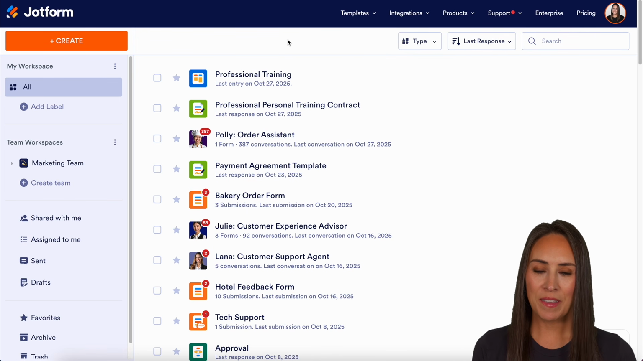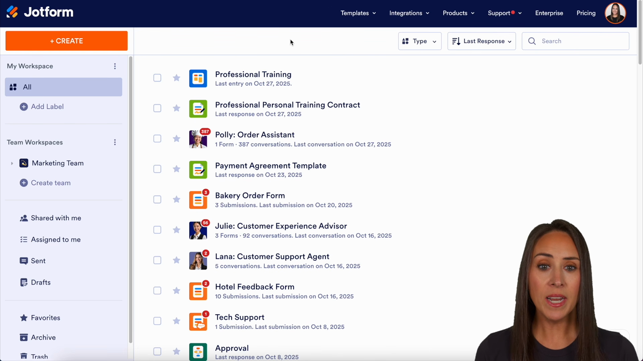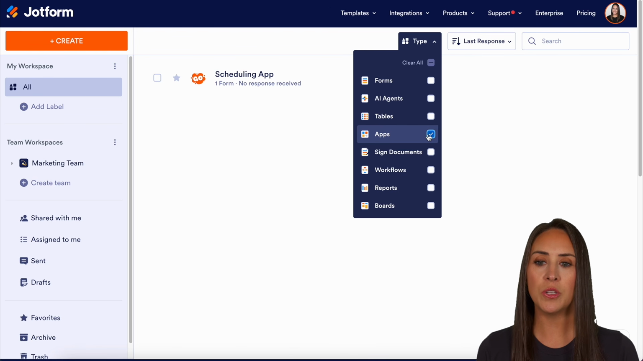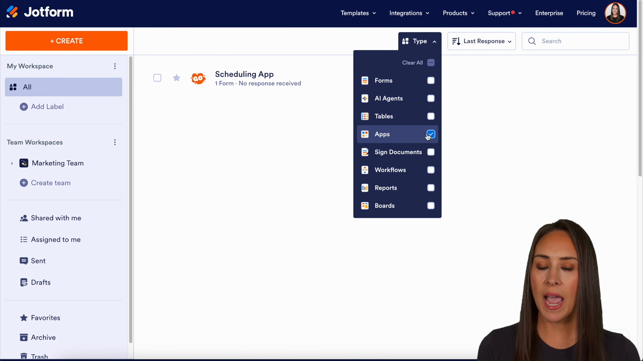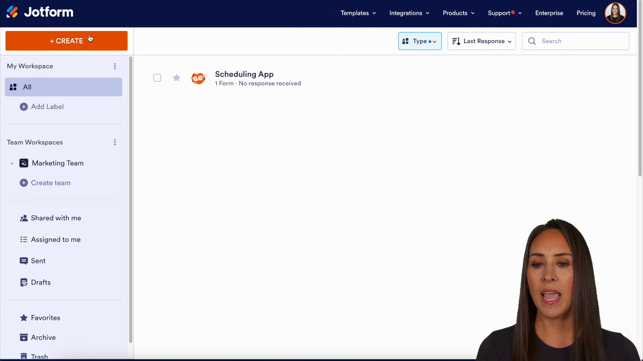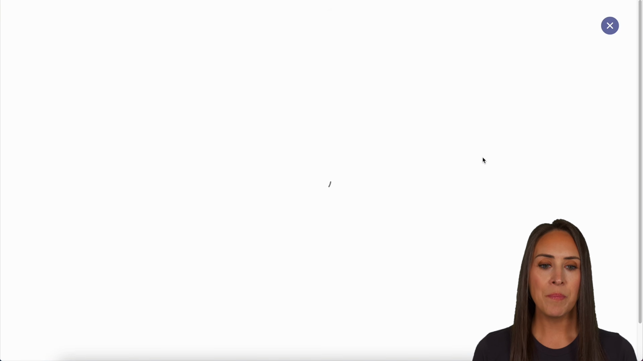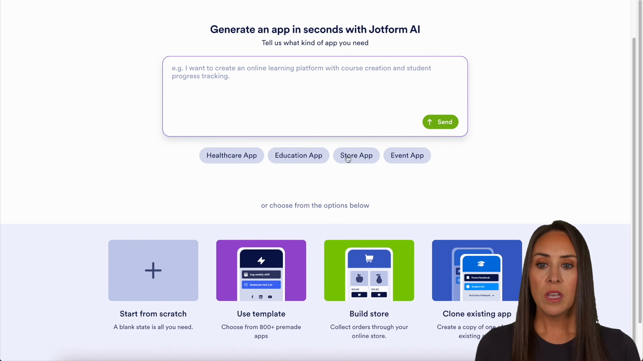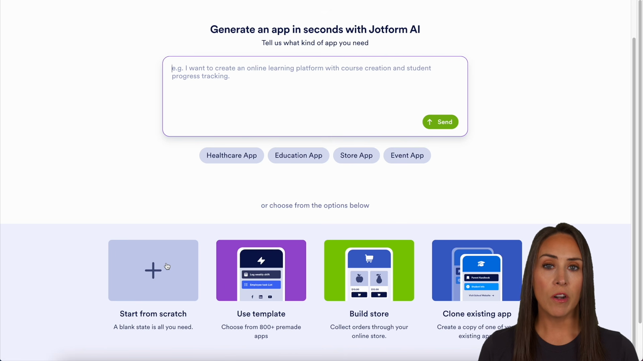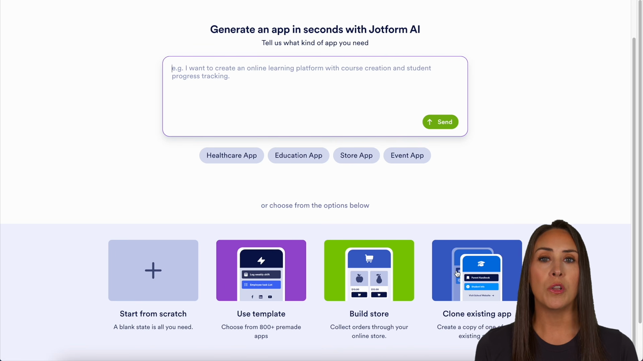As you can see, I'm currently in the desktop version of my dashboard, and right now I have all of my products chosen. But if you want to just view your apps, we can easily choose our apps right here. So you can see I have one scheduling app, but in order to create your own app, top left-hand corner, we're going to choose to create. We'll choose app, and we can either use AI, let it know what kind of app we want to create, and it'll create one for us. We can start from scratch. We can use a template, build a store, or if we already have one, we can clone it.